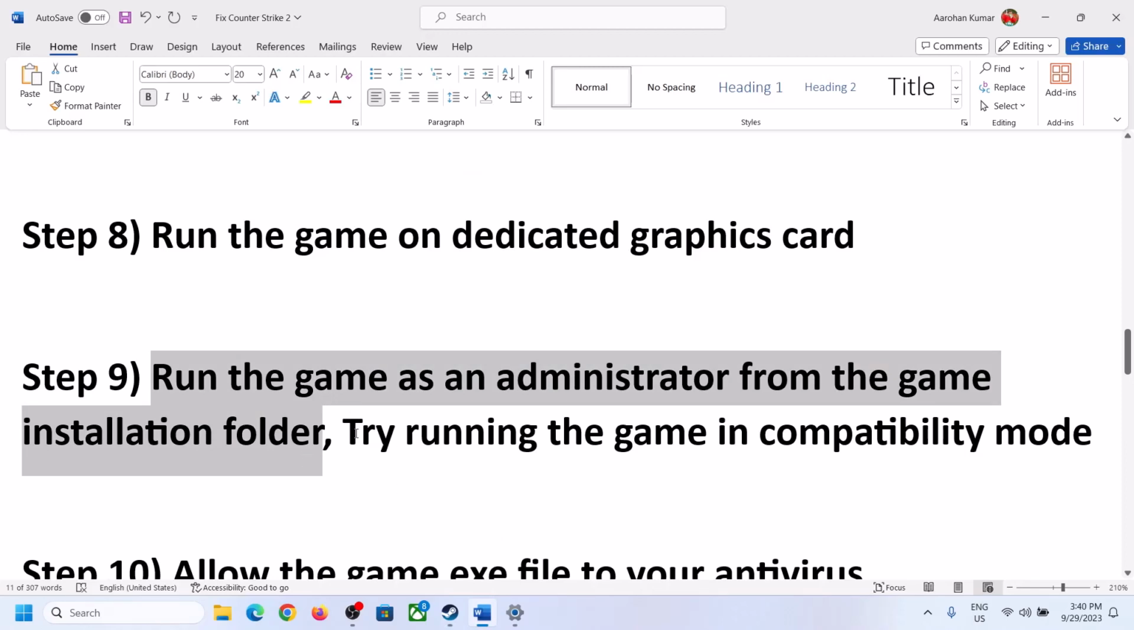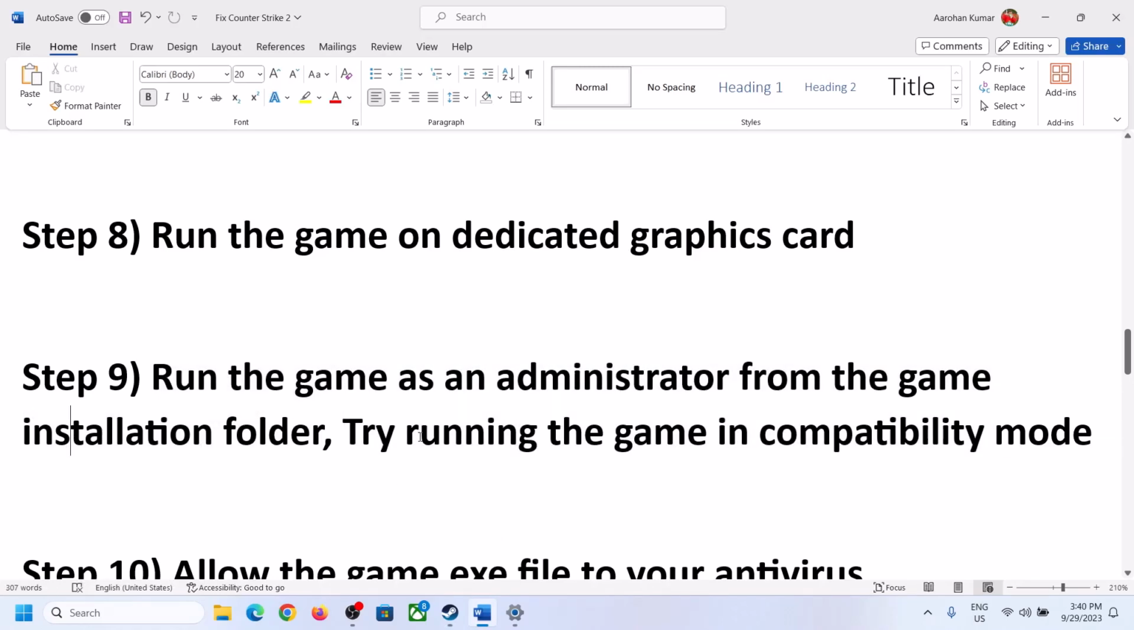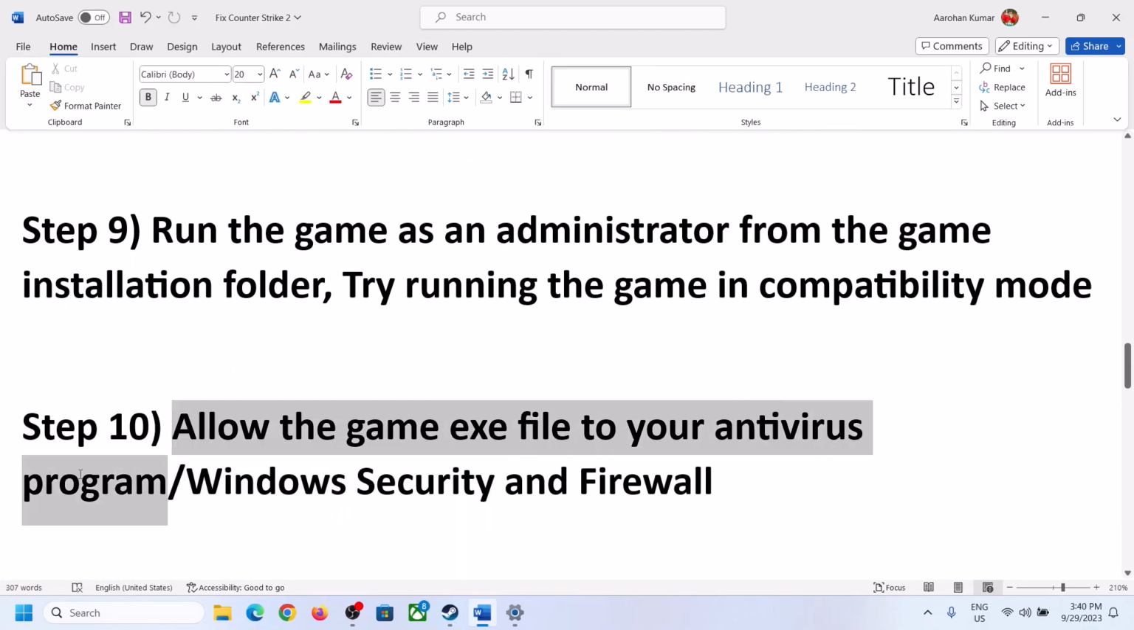Now the next step is to try running that which we have already done. Now the next step is to allow the game exe file to your antivirus program. So if you have any third-party antivirus like Avast, Norton, Bitdefender, McAfee, whichever antivirus program you have, just make sure that you allow the game exe file to your antivirus program.